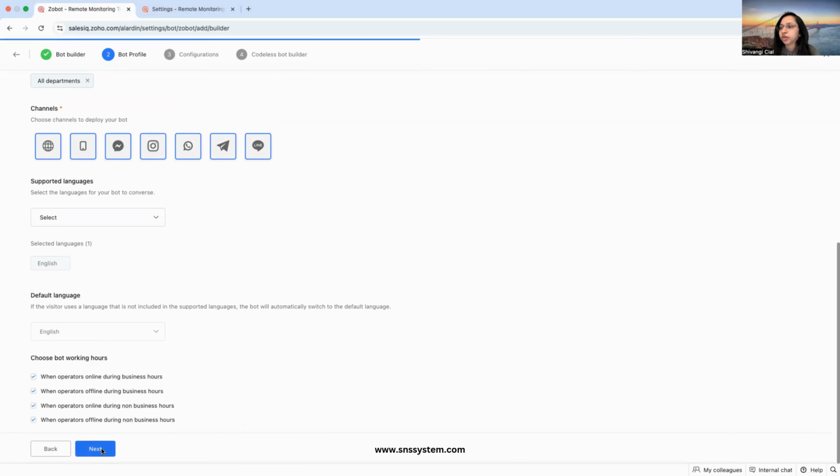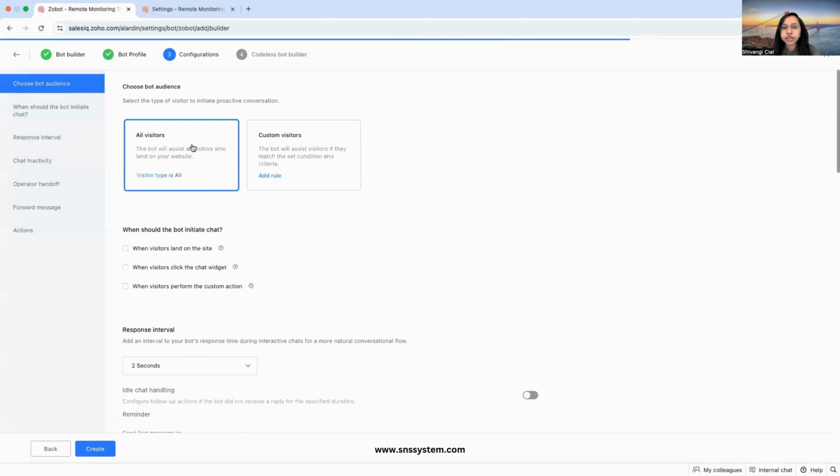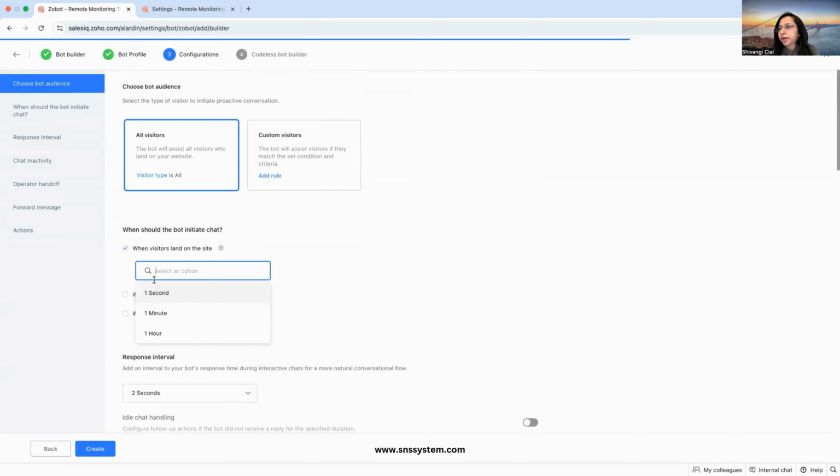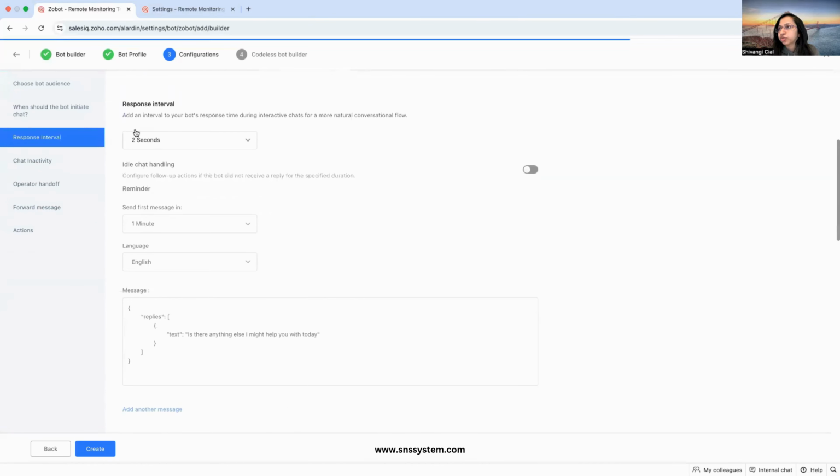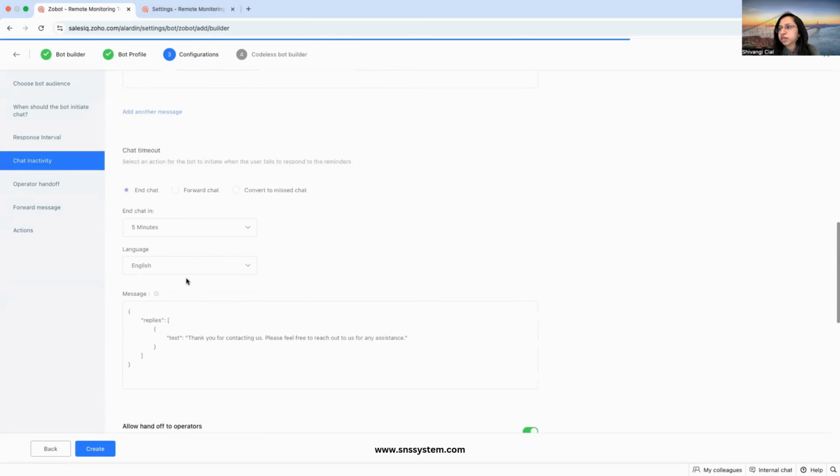Now let's click on next to do some more configurations related to Zobot. I'll choose the audience of the Zobot as all visitors, and then choose when the bot should initiate the chat: when the visitor lands on the site, just 1 second, and that's something I would choose. Response interval will be 2 seconds or maybe immediate. Let's choose 2 seconds.